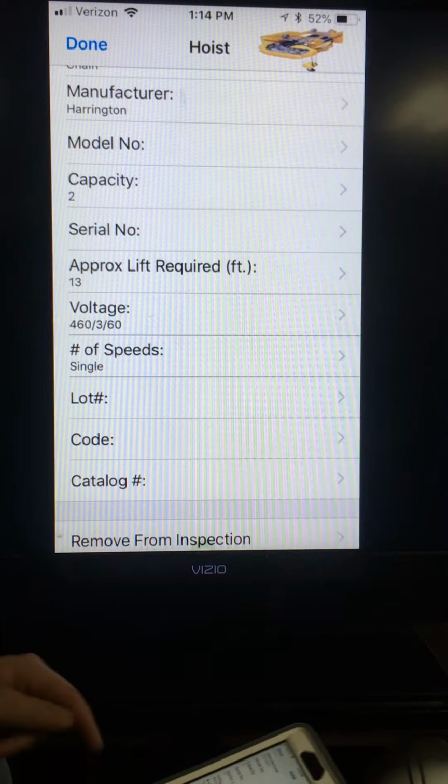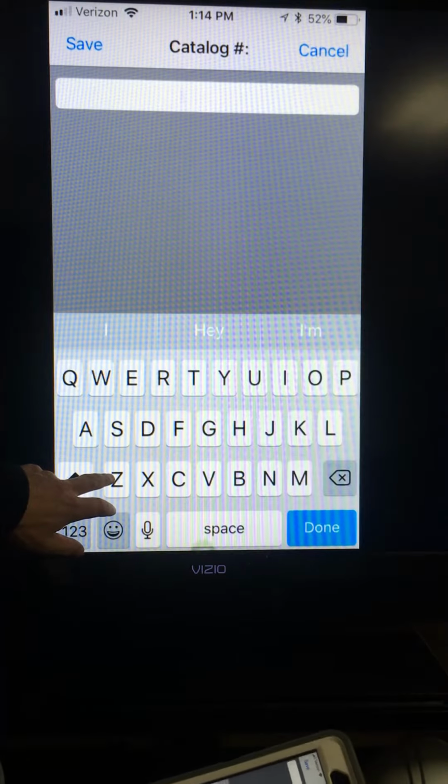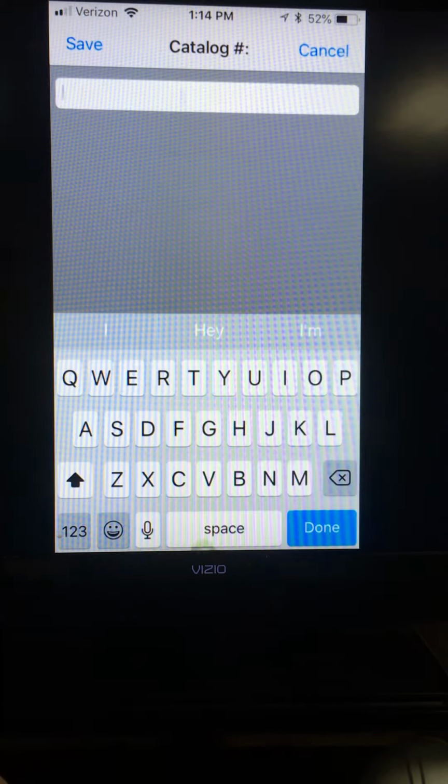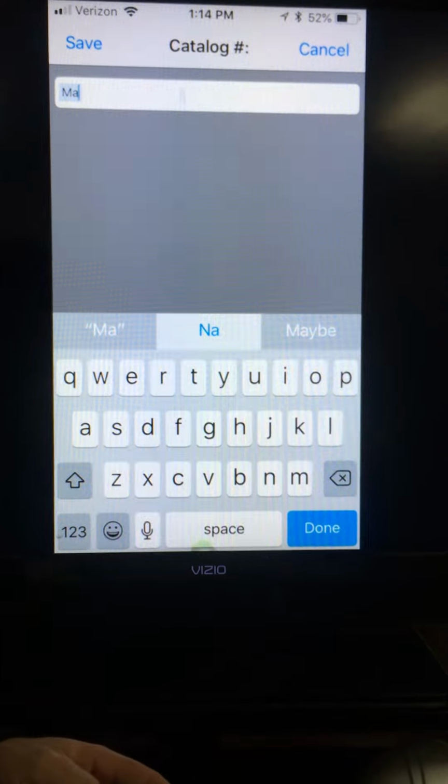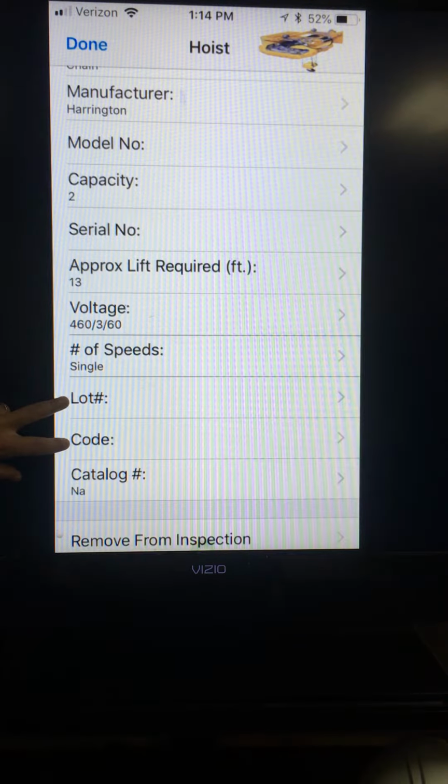Lot, code, and catalog. This catalog number is for a lot of Lift-Tech products that have catalog numbers. We have a Harrington back there, and Harringtons have this lot and code number. And these are on here. This is a recent addition into iCube. This hasn't always been here.